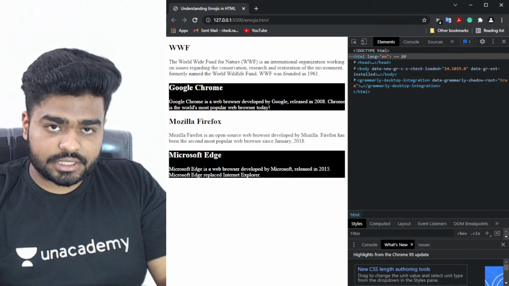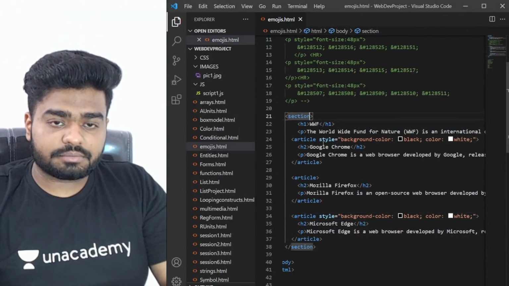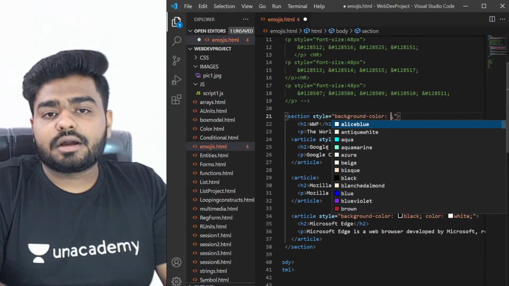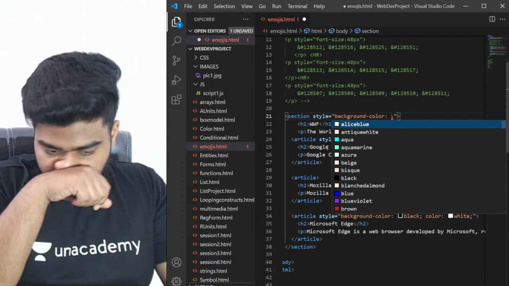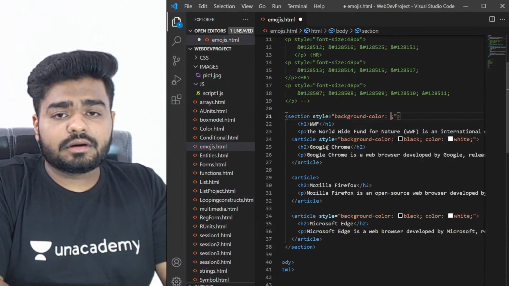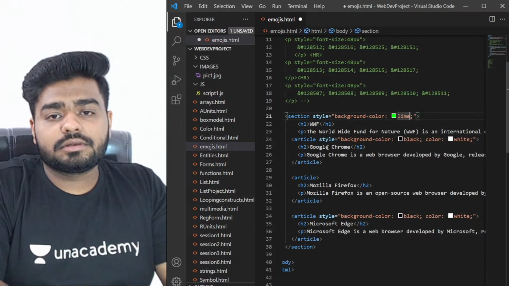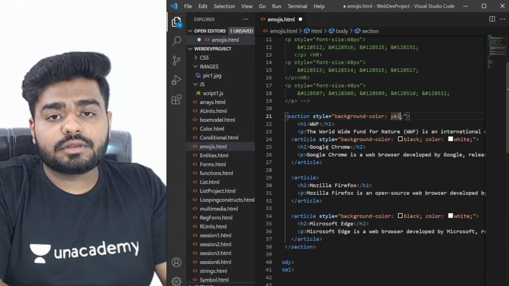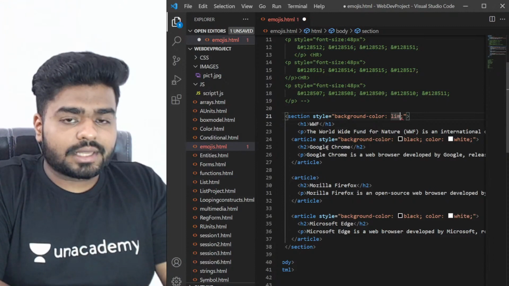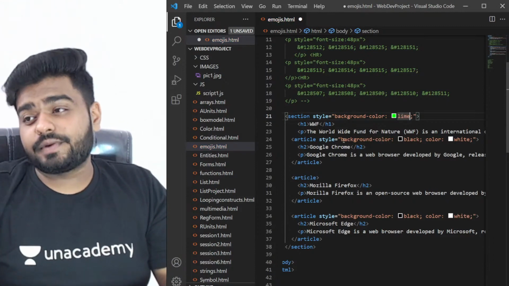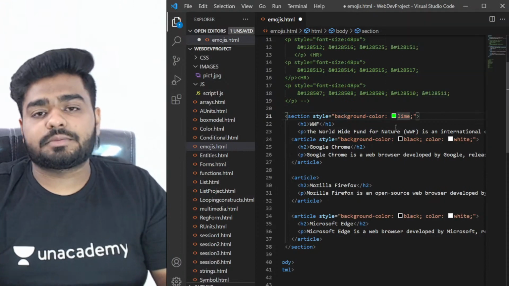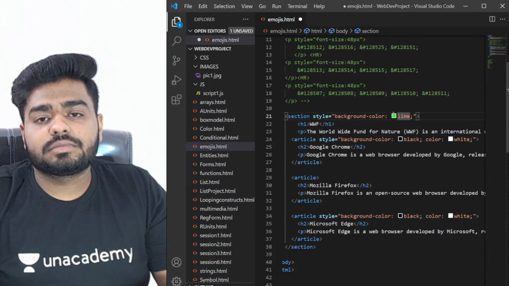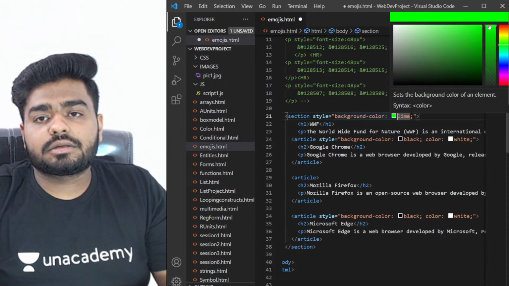Understand, when you're changing the section background, what's going to happen? Section background is something else. So when you're writing style, background color, let's say you're giving lime. Is there no color with yellow? Okay, let's say lime. I know it will look very bright, but just for understanding. Or else let me choose some dim color.